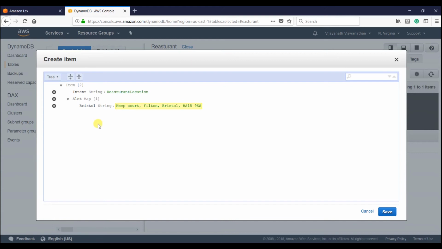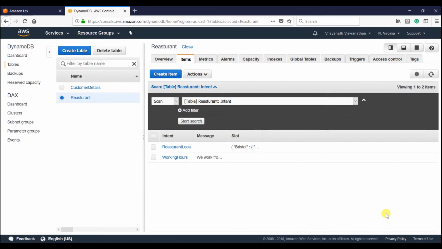If you want another city, append string and say London, and again some random address, say 68 High Road, say Hounslow, and say TW49KP. You can configure as many cities as you want. Click on save. Now we have configured slots in DynamoDB.